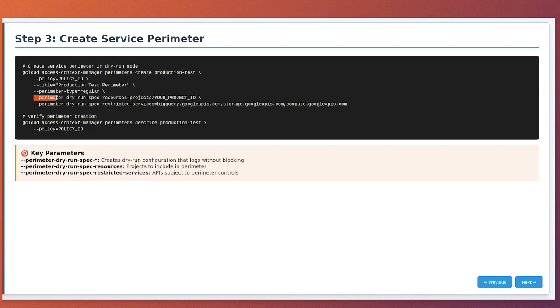The restricted services list defines which Google Cloud APIs will be subject to the perimeter controls. I have included some common ones here, but you should customize this based on your specific needs. The resources parameter specifies which projects are included in this perimeter. Replace your project ID with your actual production project ID. In dry run mode, this perimeter will log all access attempts that would be blocked, but will not actually block them. This gives us the visibility we need for testing.